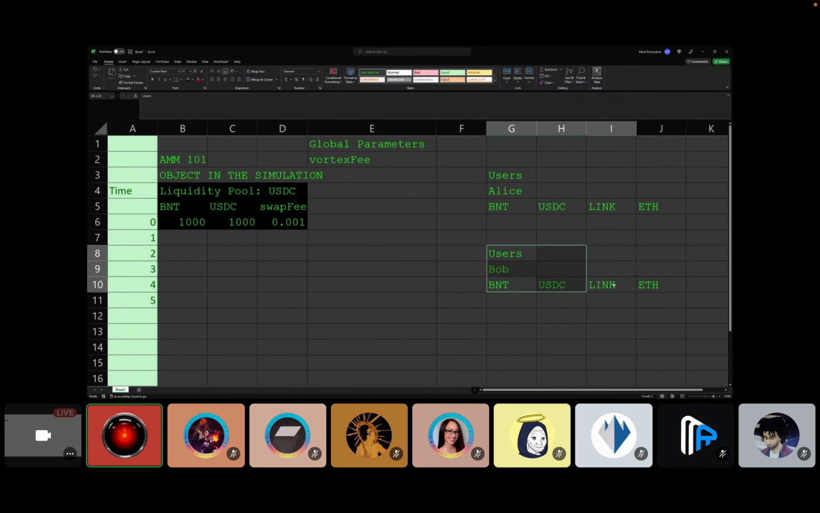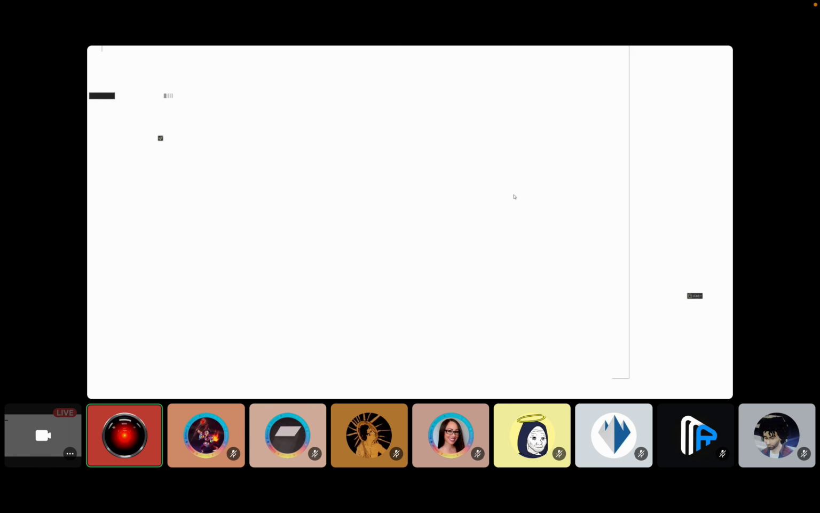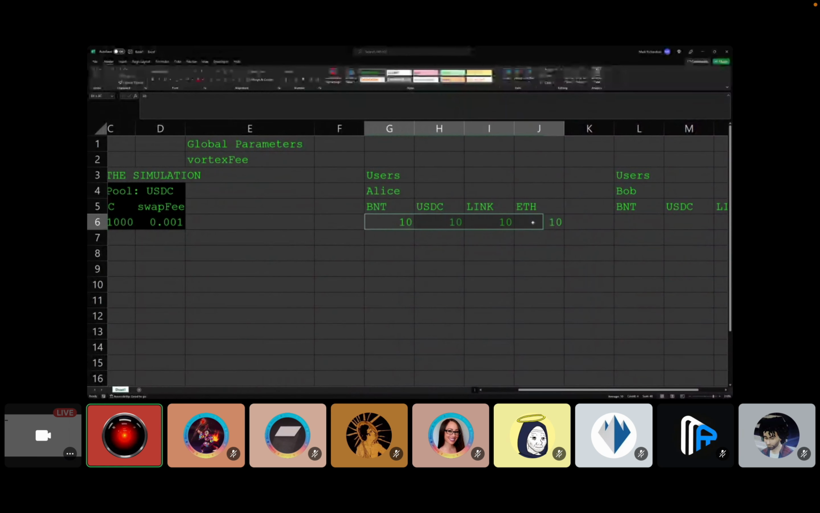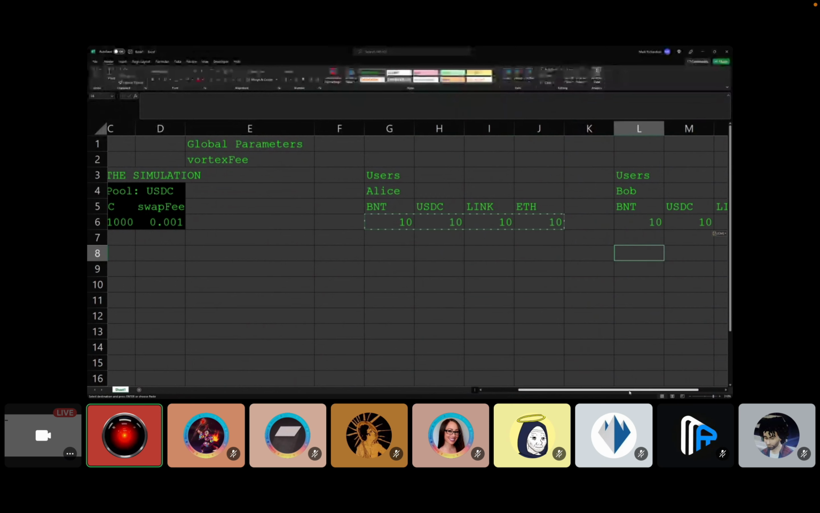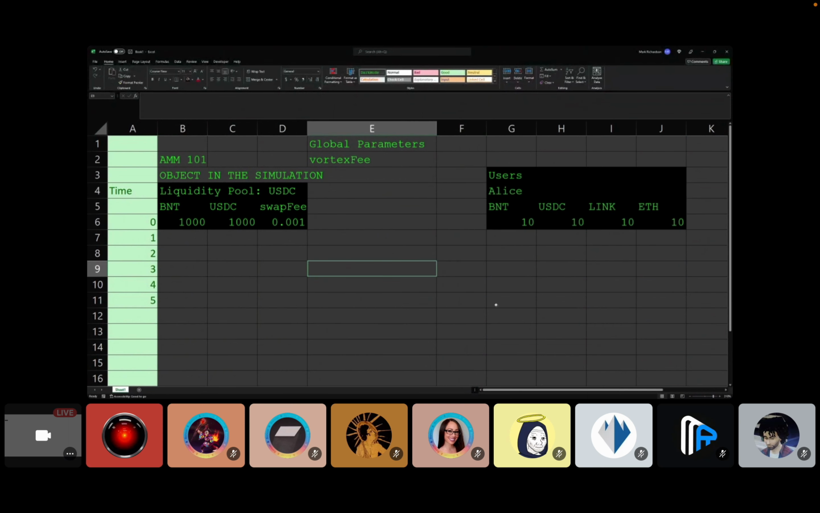So let's say that we're going to have just these two users, and because we want to put them on the same time scale, you might slide them up and over to the right or something like this. And so at time 0, we want to know the balance of the liquidity pool and its swap fee setting. And then we also want Alice to have some balance of all of these tokens. And then we'll probably want Bob to have those same balances.